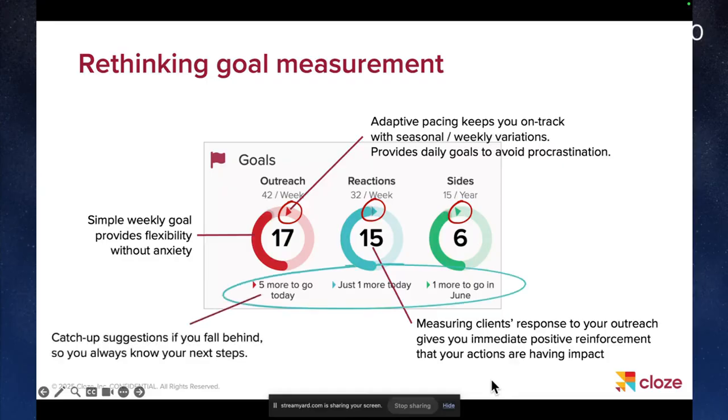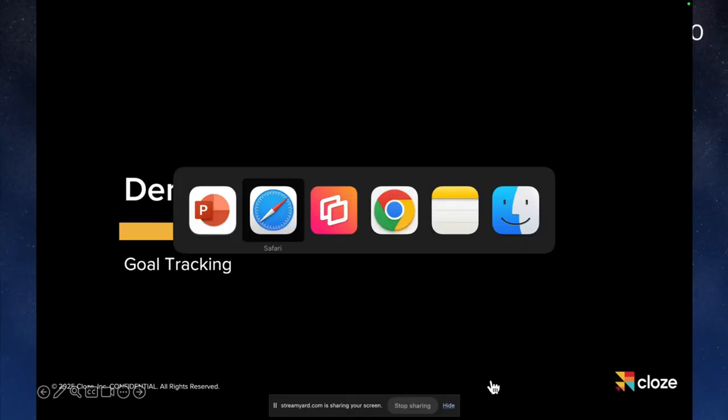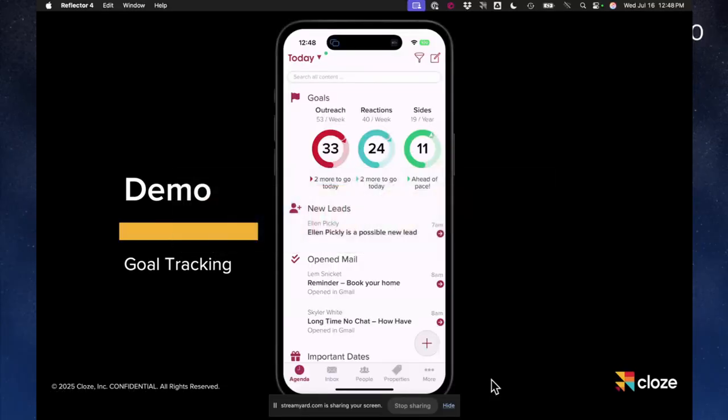But it will nudge you to catch up too. So if you get behind, no problem. You know exactly what to do to catch up. So if you're on your agenda, this is what it looks like. This is a demo account, obviously. So middle of the week, been doing my outreach. I got 53 for the week. I've done 33. I got 2 more to go. Need a little more on the reaction side, but I'm ahead of pace at 11 for the 19 sides I need to do for the year.